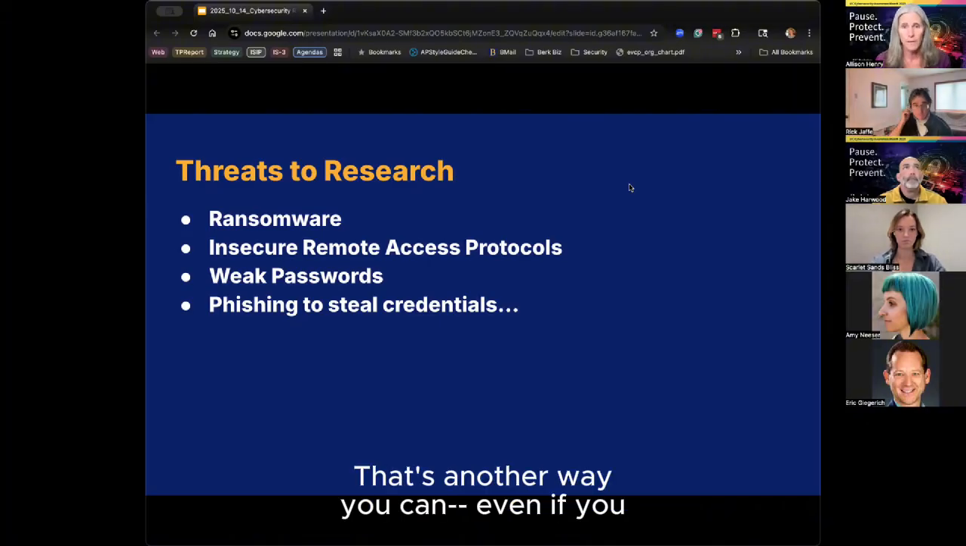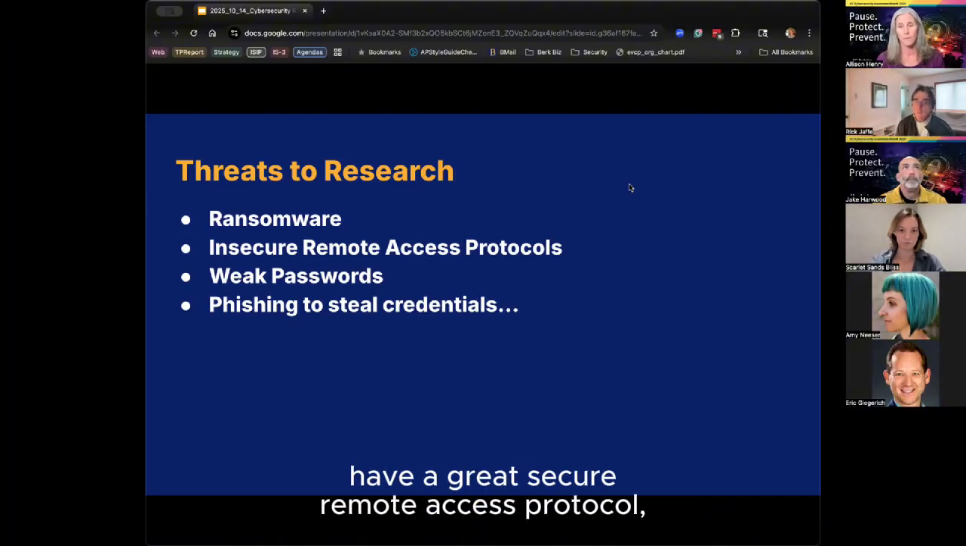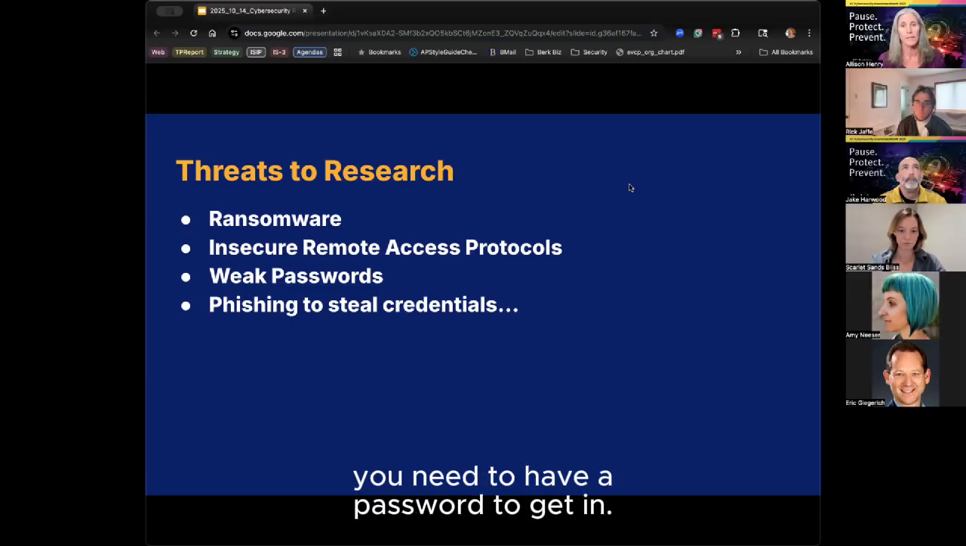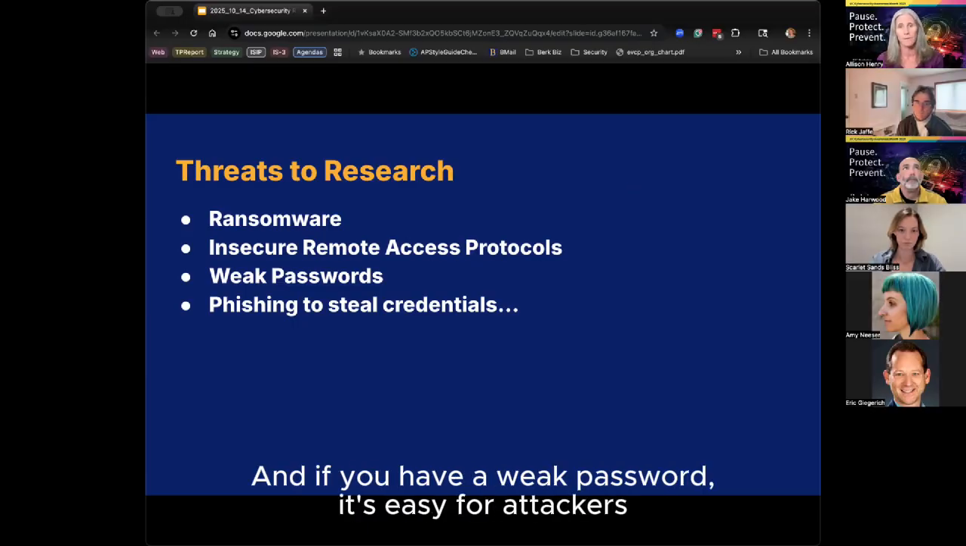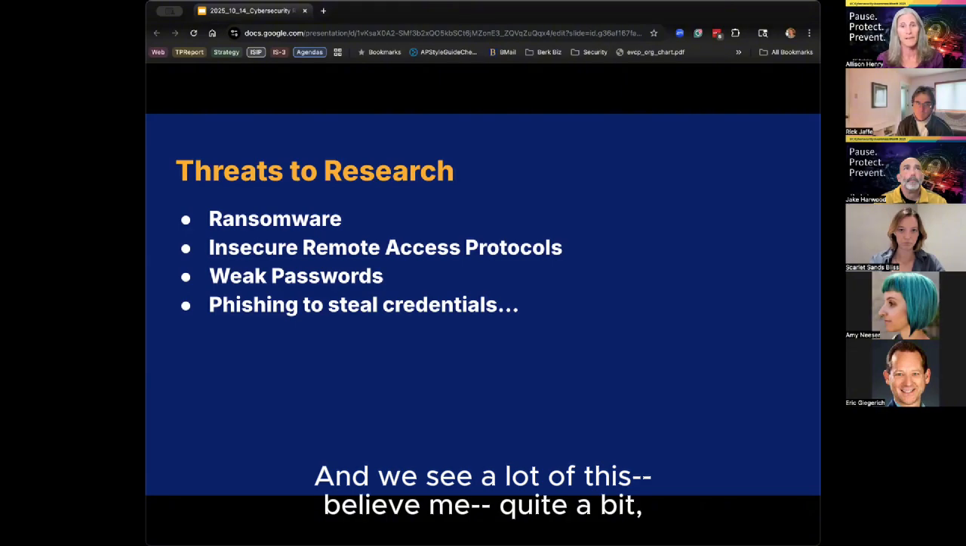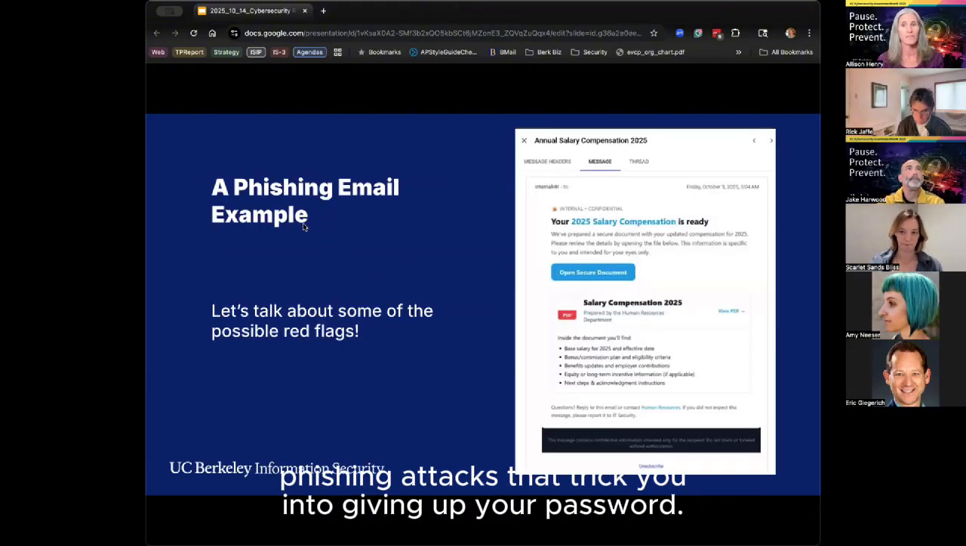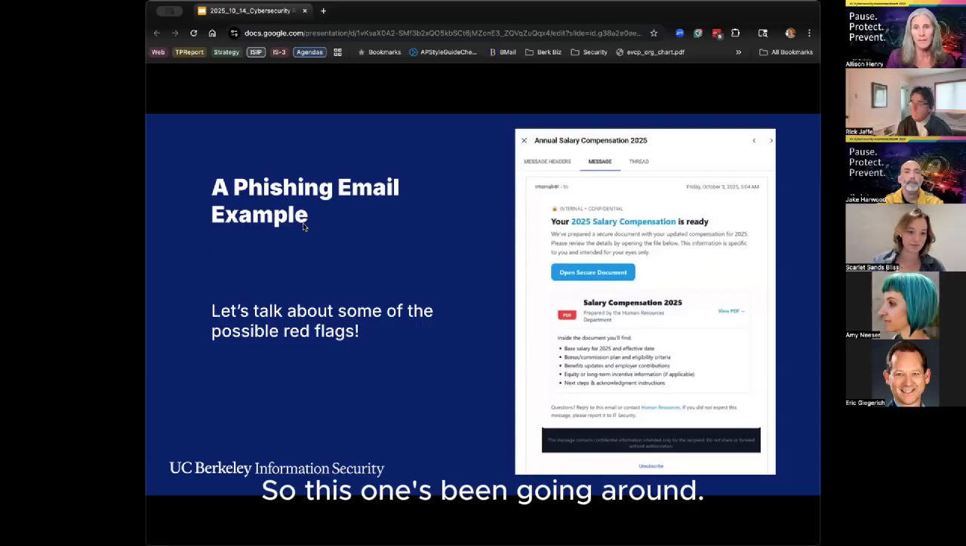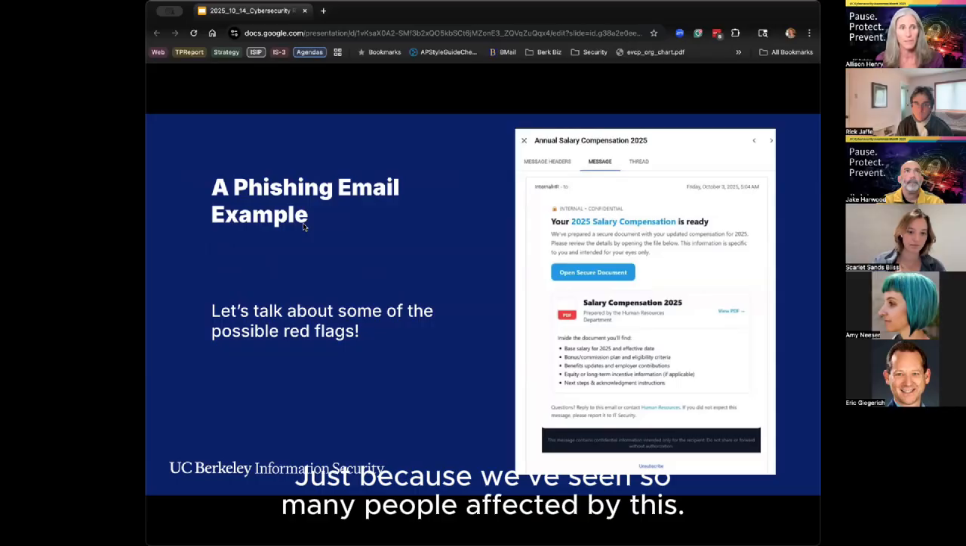Weak passwords, that's another way. Even if you have a great secure remote access protocol, you need to have a password to get in. And if you have a weak password, it's easy for attackers to get in. And even if you have a great password, it could get stolen from you. And we see a lot of this, believe me, quite a bit: phishing attacks that trick you into giving up your password. So this one's been going around. I'm really happy to share it just because we've seen so many people affected by this.